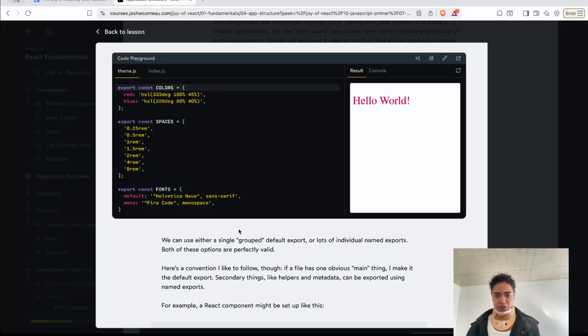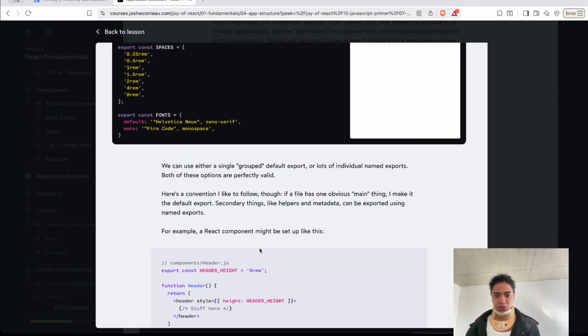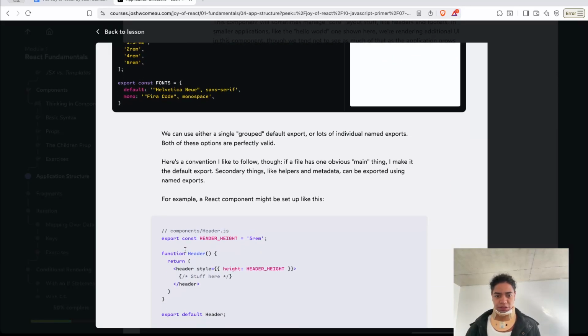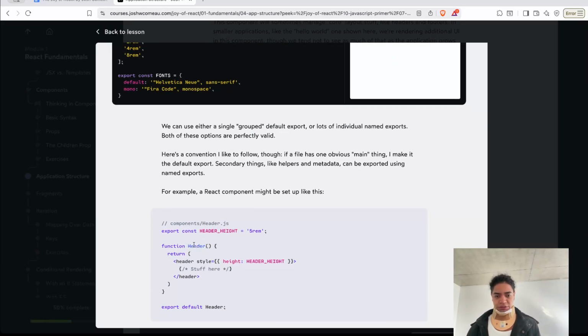Here's a convention I like to follow. If a file has one big main thing, I make it the default export. Secondary things like helpers and metadata can be exported using named exports. For example, a component might be set up like this, where this is the default, helper, exactly, the header.